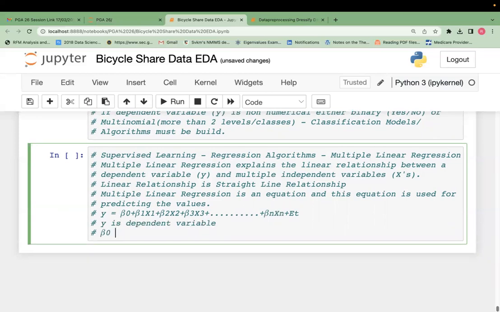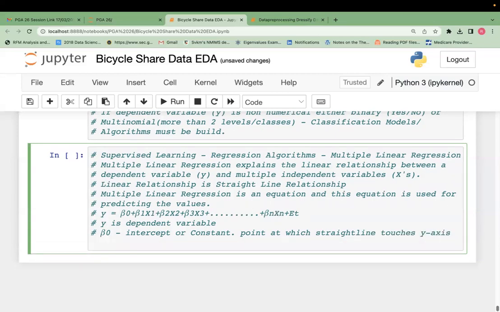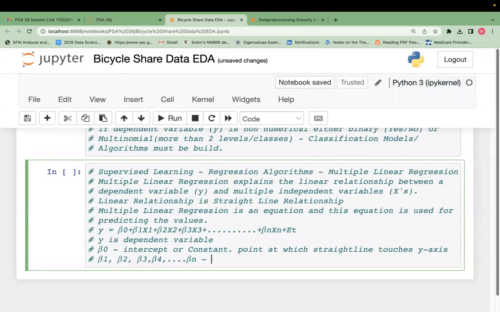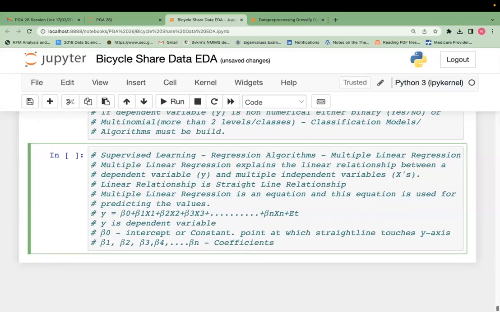Beta 0 is the intercept. What is an intercept? The point at which the straight line touches or breaches the Y axis, we call it the intercept, also called the constant. Beta 1 till beta n, we call them coefficients.